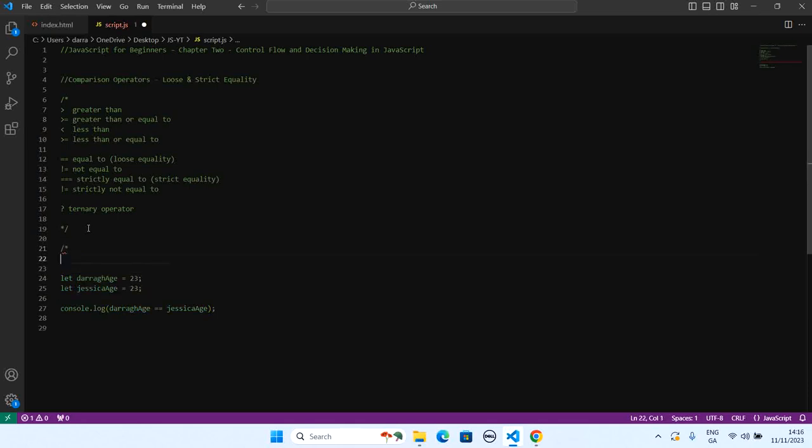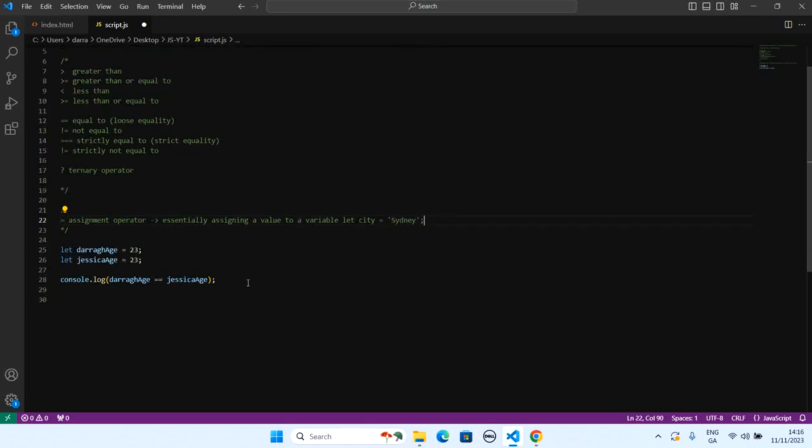Sorry, hon. Okay, so we've seen before how if we use one equal sign, that's the assignment operator. We are essentially assigning a value to a variable. So for example, we might have let city equal to Sydney or something like that, right? Hello, Australia, right? Where when you want to do a test, you want to do two equal signs at the minimum. So that is loose equality.